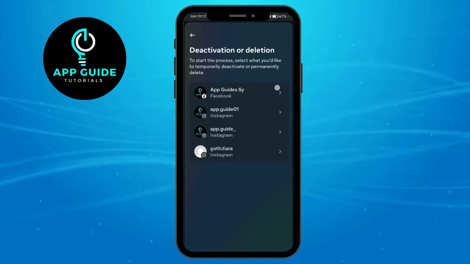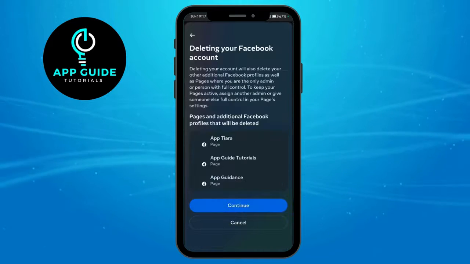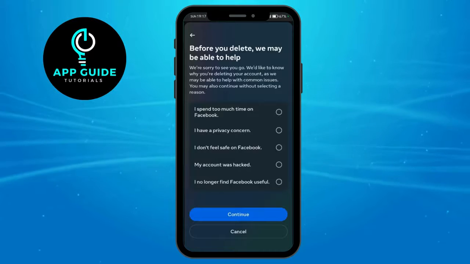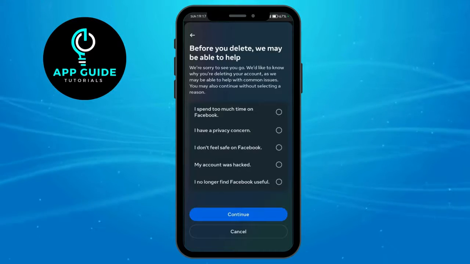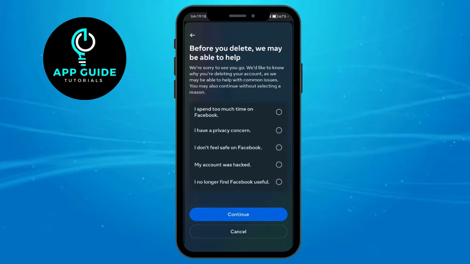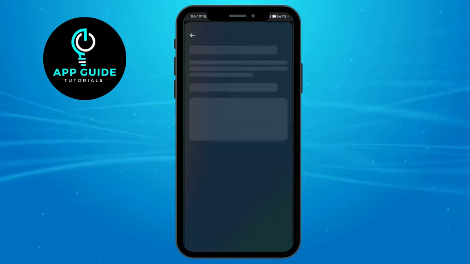Now just choose your Facebook account. Then click on this delete option right here and click on continue. Now this will also deactivate all your pages. And then you can also just put in here anything that you want. Like for example, I spent too much time, I don't feel safe, I no longer find this useful or anything. So just continue with this one.